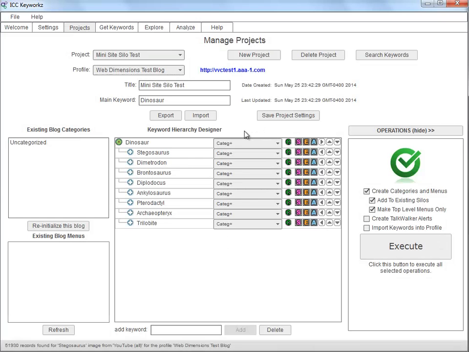So when we post, a post will be made and the content will be placed in the post. Now, if I made this just category without the plus, it will still make a post, but it won't put any content in that post, so you'd have to fix it later. So you select category plus and have content in there, and then I'm going to select create categories and menus. I'm not going to say add to because I want a new silo. We're starting from scratch. I'm not going to select make top level menus only because I want them all in the menu. Okay, so let's just go and execute that.